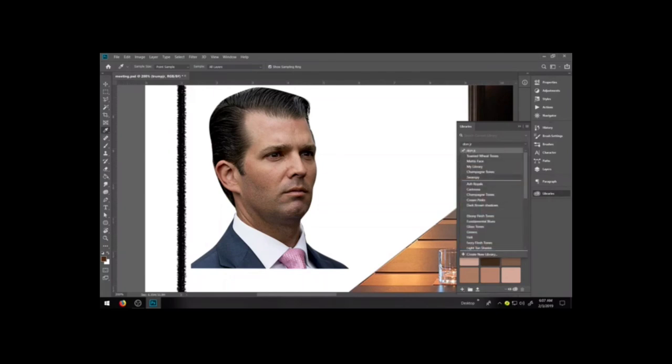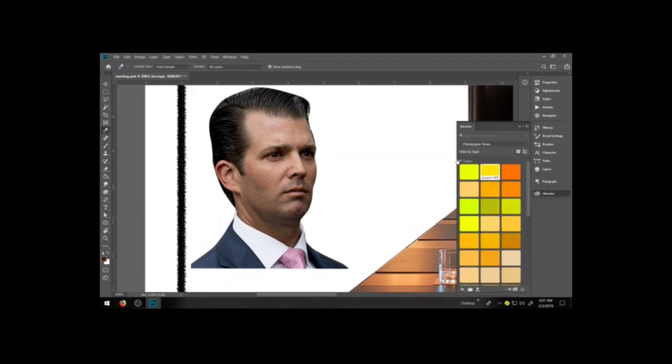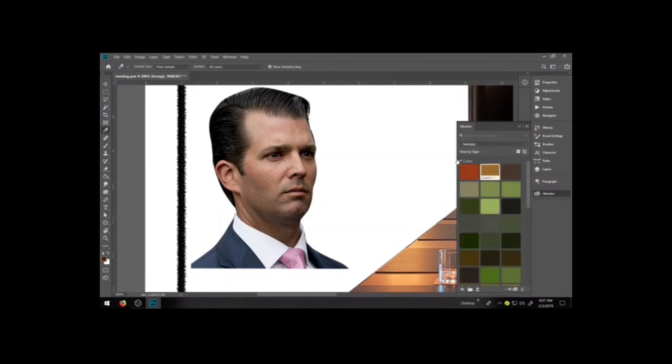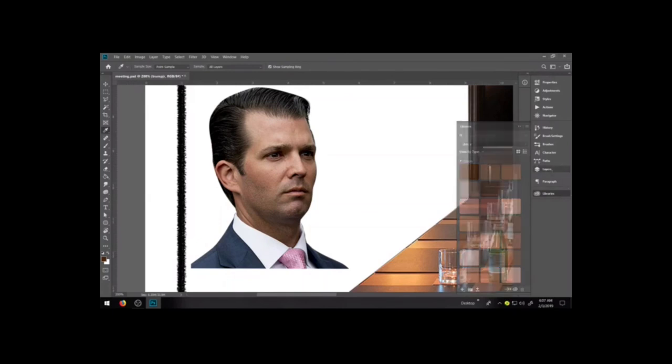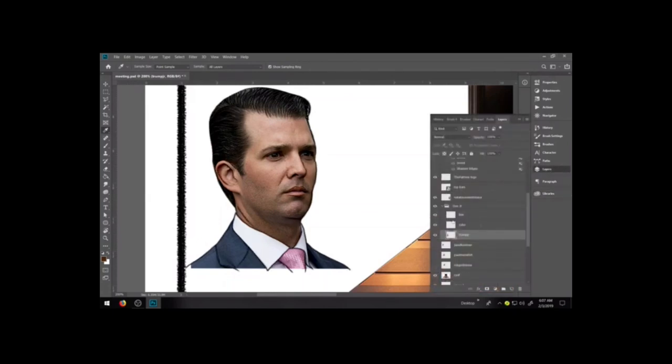The ones above the line here are your most recently accessed libraries. So if I wanted to open one I just showed you, like Champagne Tones, it's right there at the top. Swampy's at the top. Now we're going back to Don Jr. Just wanted to show you that real quick because I find it very helpful.